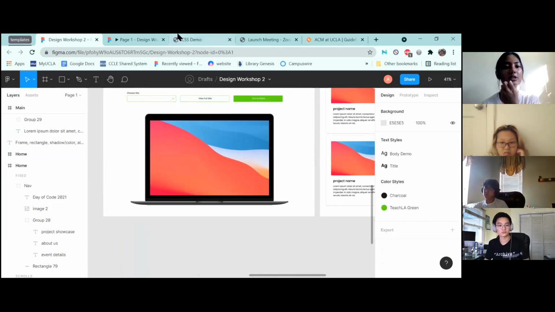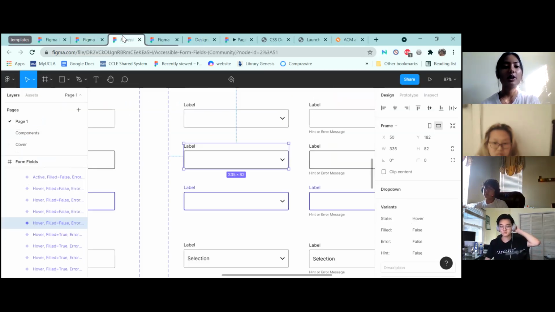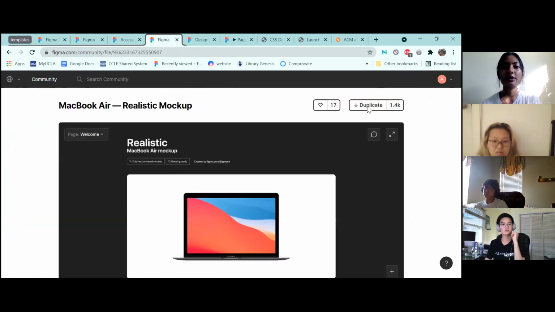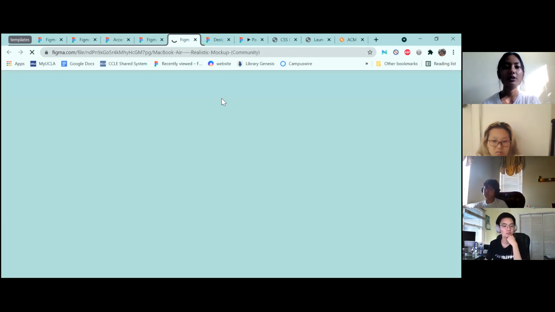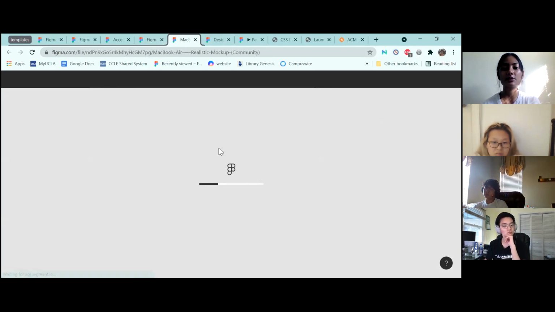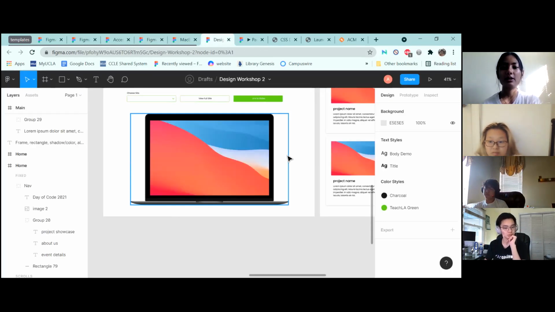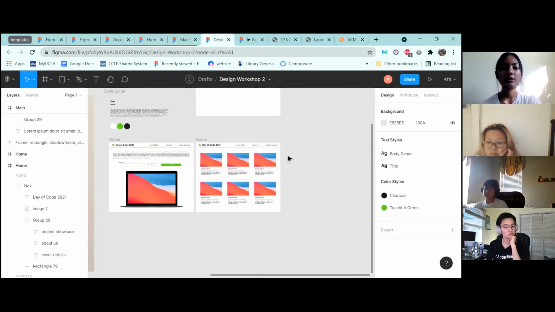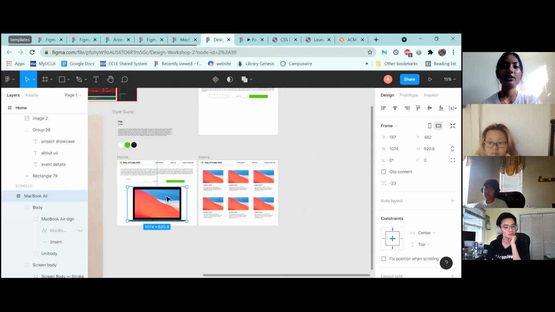Now the last thing is this fancy, complicated looking computer thing. But what we just learned is that we have templates in Figma. We don't need to do all of this. So there is totally a MacBook template that we can use. And we would do the same thing. You would duplicate it, select it, and copy it. But for now, I'm just going to put this one that I already copied into here.